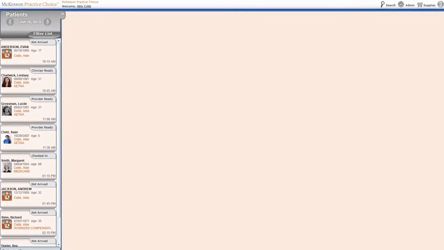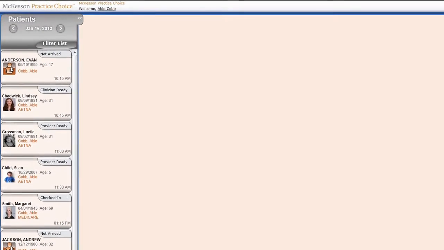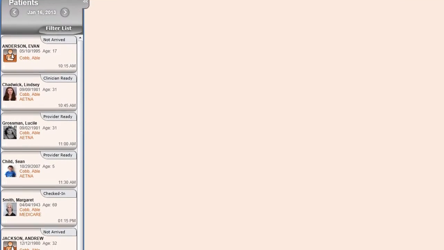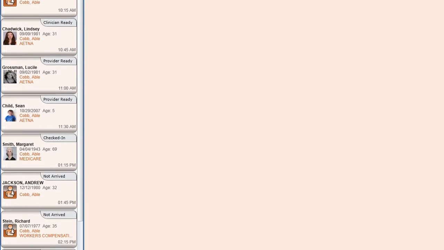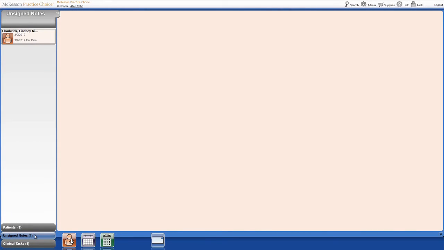First, let's look at your work list, which appears on the left-hand side. Here are your appointments for today, which you can filter to show only those patients who are ready to see the physician. There is also a section for any unsigned notes. This allows you to easily review, finish, and sign notes from the staff members you supervise, and to access any notes you've started but not finished.